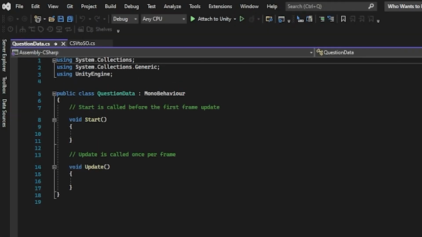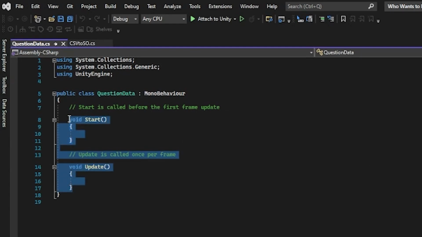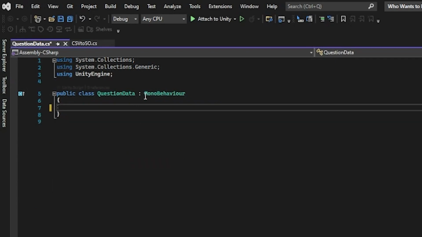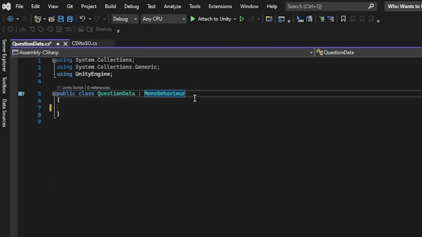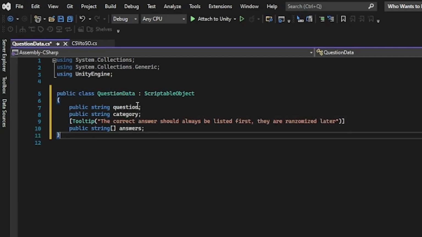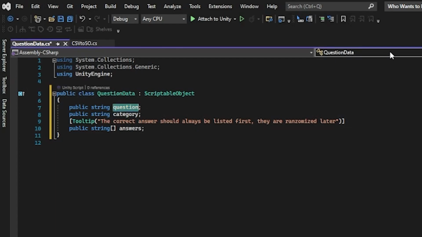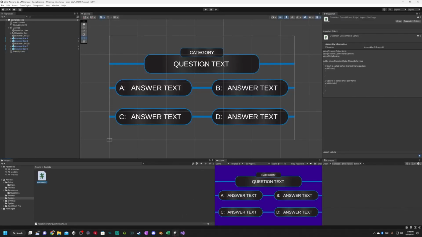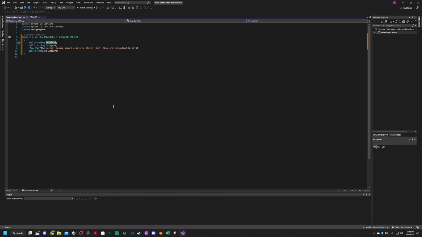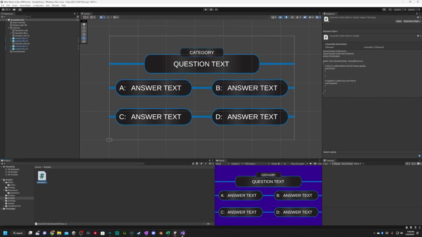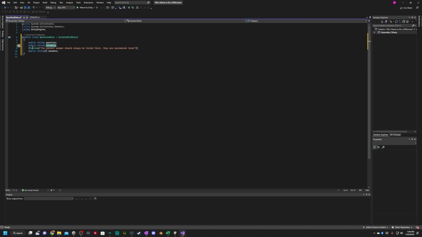In this example, let me just paste in this class here. First, we're just going to get rid of start and update. And we don't want this to be MonoBehaviour. Instead, this is going to be ScriptableObject, which I'm just going to paste right over this. So we're going to have the question itself, and that's going to go inside of our top box. That's going to be the question text. We're going to have the category, and that's going to be that little box above that says category, just the text there. And this last one is going to be our answers.